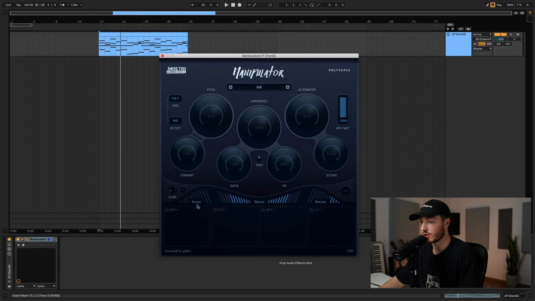And another great feature about this plugin is this smear and glide function. So this is super useful on melodies and especially vocal chops. It doesn't really work on chords, but it's definitely something I mess around with a lot on vocal chops, melodies, and you can get some really cool results with this.